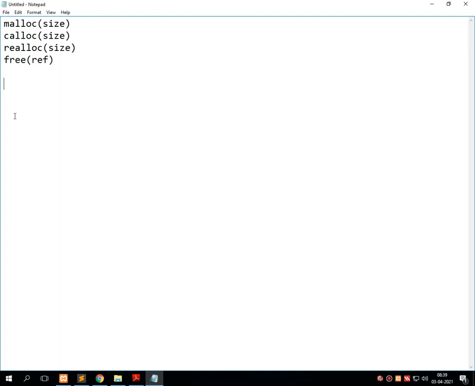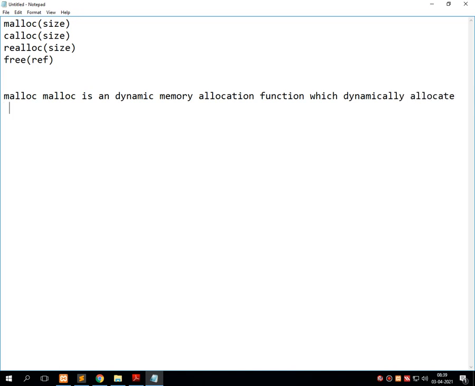So what is the purpose of malloc? We can say that malloc is a dynamic memory allocation function which dynamically allocates a single block of memory for the entire process. That is the functionality of the function called malloc.